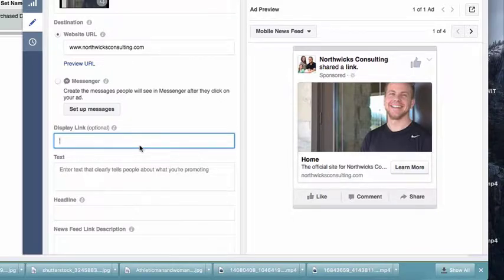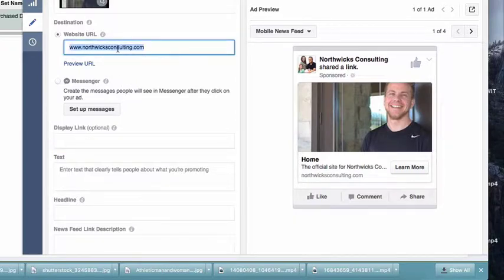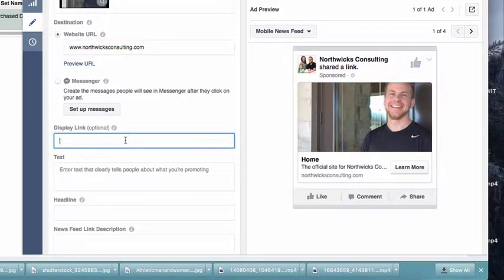Unnecessary a lot of the time, because it has to actually take them to the destination that this URL is taking them to. If the link up here in the website URL is different than a display link, it's going to kick it back, and it's not going to be approved. So Facebook does not like that. You do not want to make Facebook mad at you, okay?